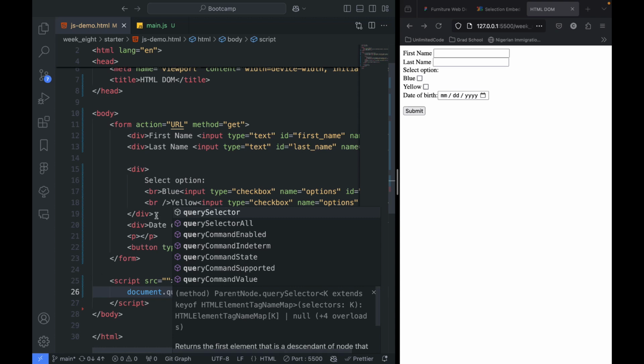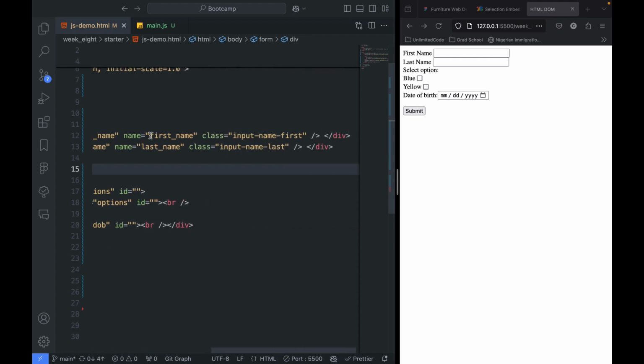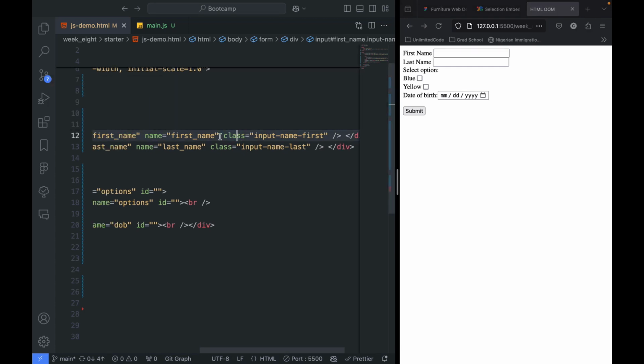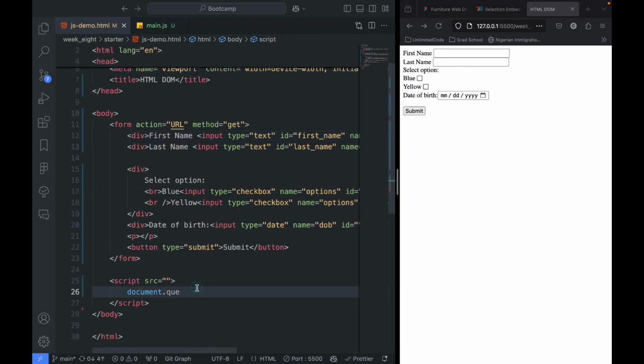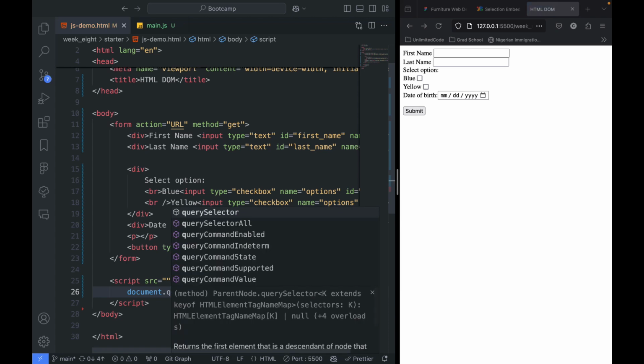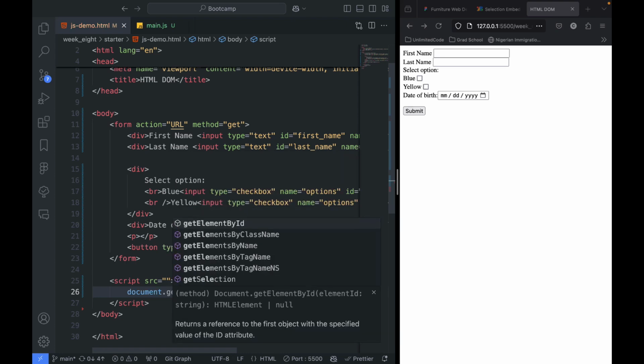For example, remember I added for this first child element, first name, a CSS class called input name first, right? So if I want to get the content of this element using this class, then I'll use the method called query selector. See, query selector. But let's start by doing get element by what? By ID.